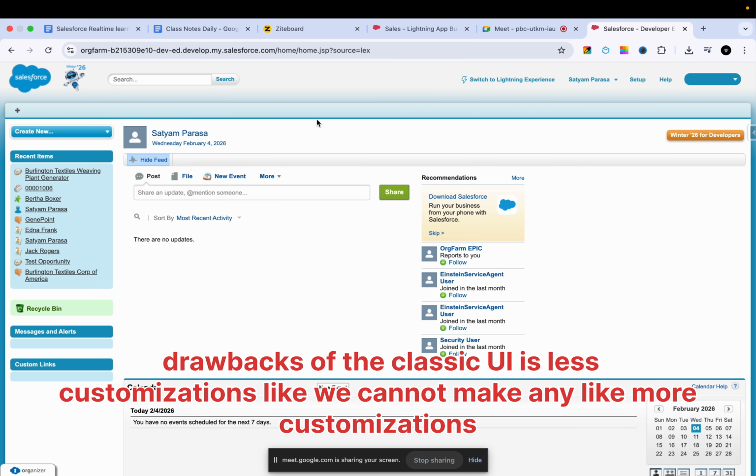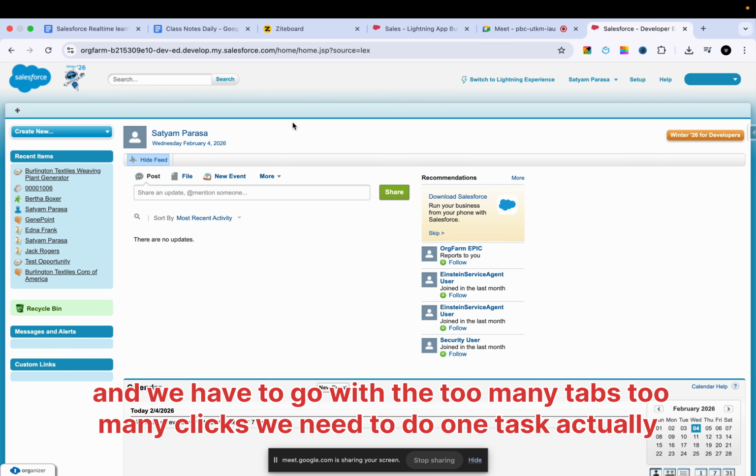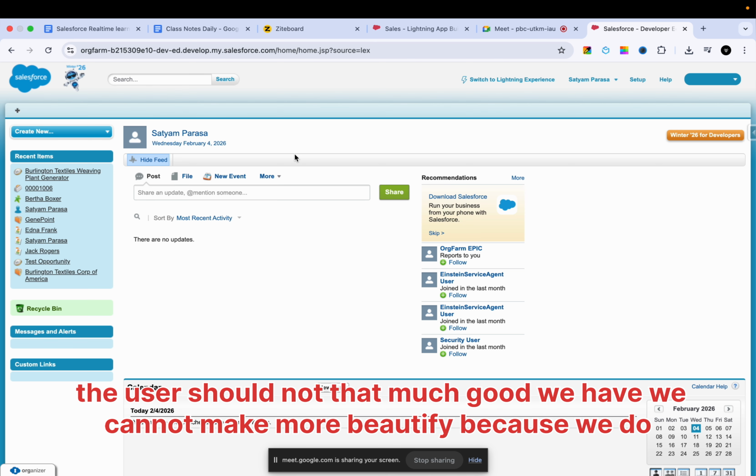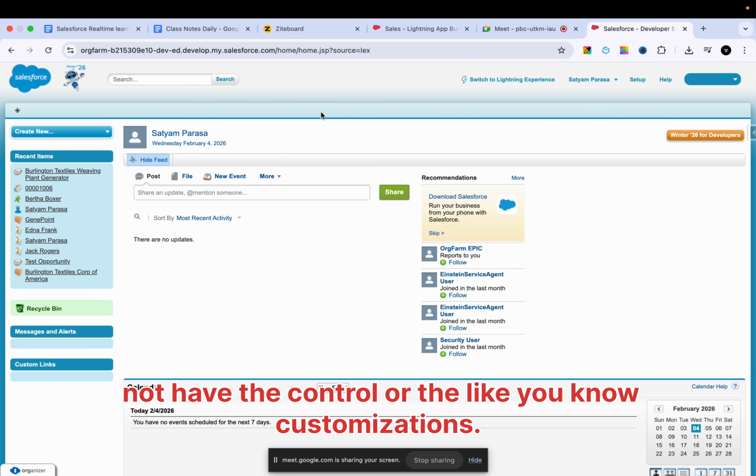The main drawback of the Classic UI is fewer customizations. We cannot make many customizations, and we have to go through too many tabs and too many clicks to do one task. The UI is also not that good. We cannot beautify it more because we do not have control over the customizations.